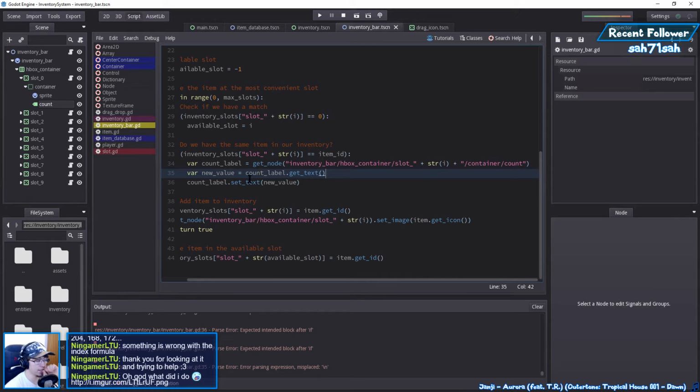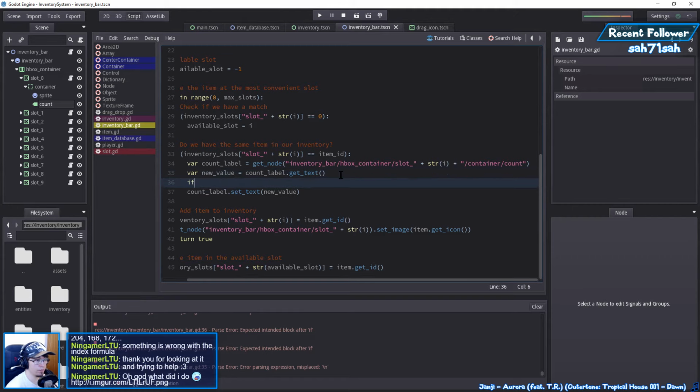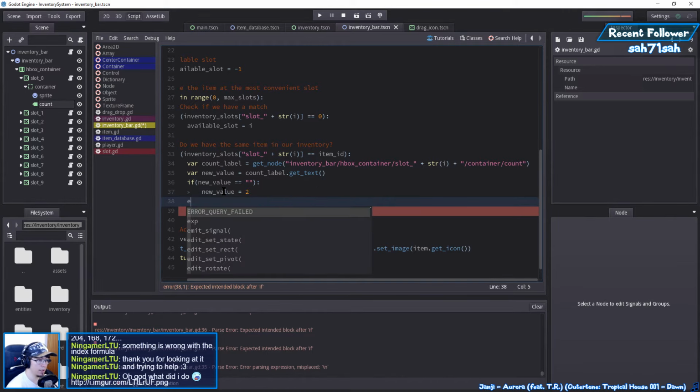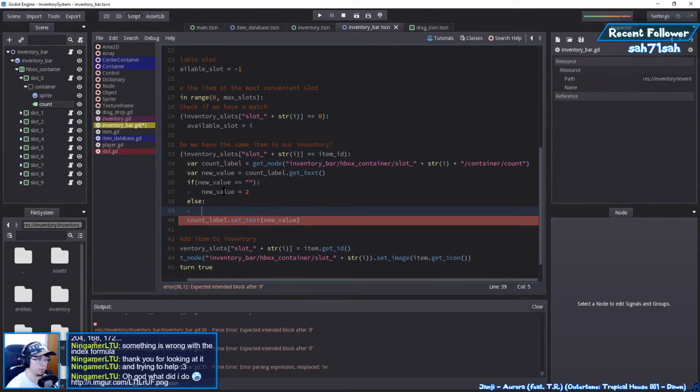However, it's empty. That's the thing. What will it return when it's empty? Okay, if new value equals is empty? I don't know. If it's empty, then the value by default will be 2. So new value will then be set to 2. Else, if it's not empty, that means we're gonna increment it, which means our new value is now gonna be plus equal 1.